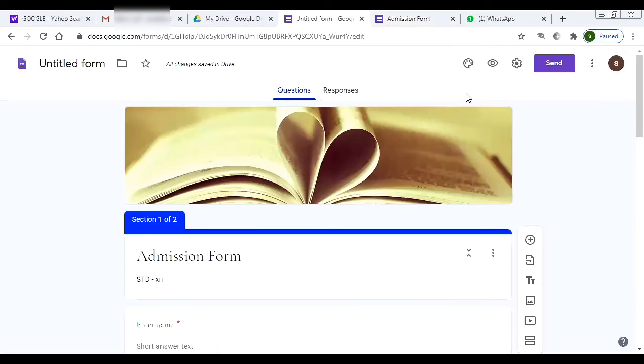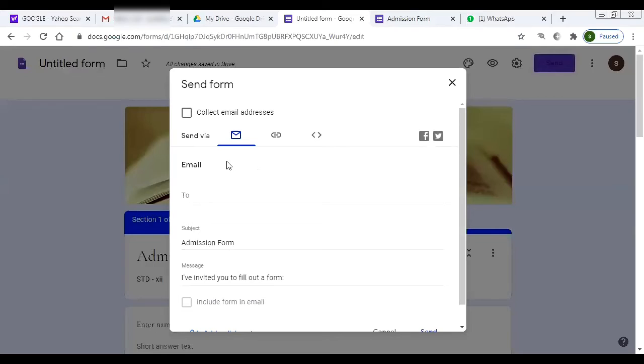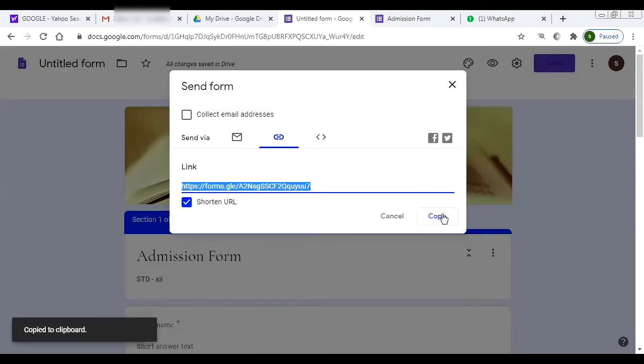So now click on send. How to send this form to the user. Click on send options. So you can send this form through the email ID, copy link, that is URL, HTML format. So I'm selecting the URL and the link is very big. You can make it short also. So I'm selecting short URL. So already it is short. So click on copy. So I copied.